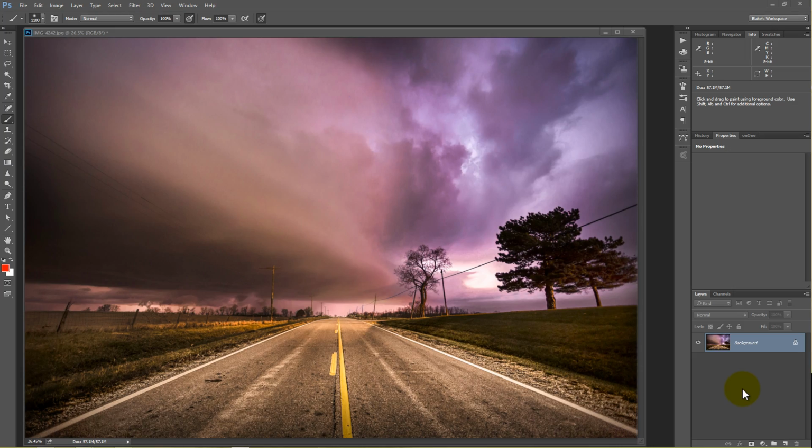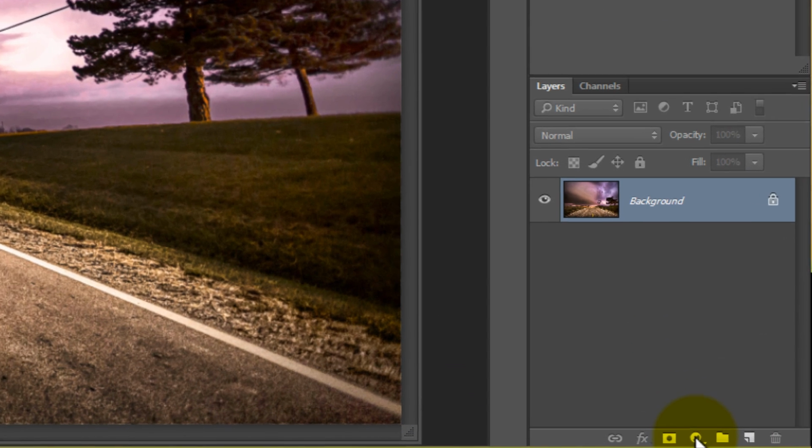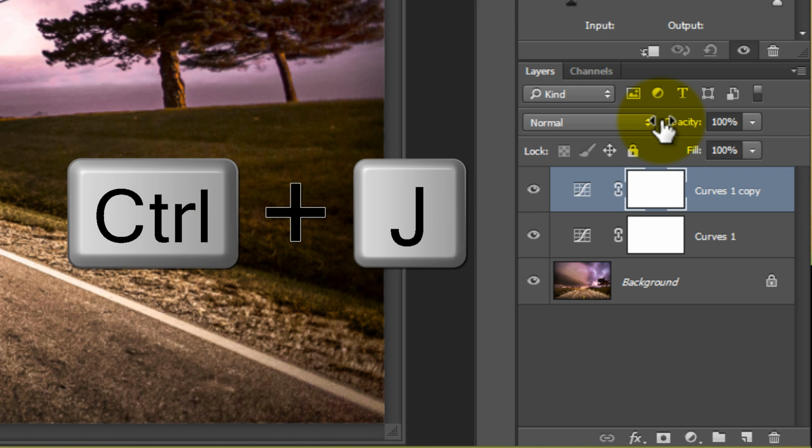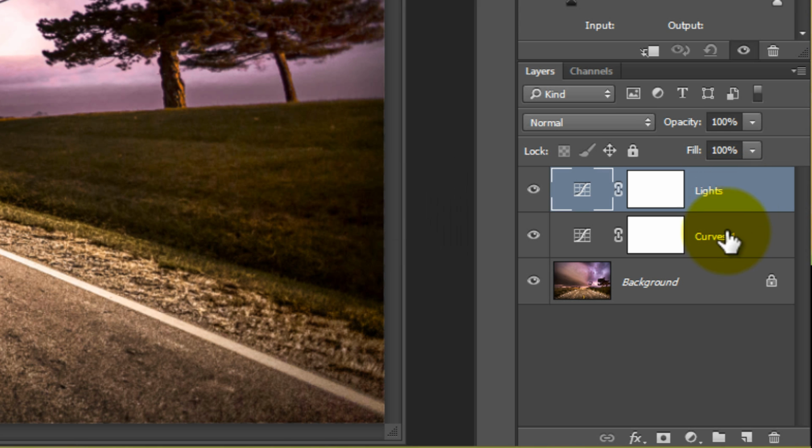What I'm going to show you is how to use the curves adjustment layer to create a dodge and burn effect. So I'm going to click down here on the curves adjustment layer, make one, press Command or Control J to make another copy. I'm going to call this lights, and I'm going to call this darks. So it's essentially the same thing as dodging and burning.